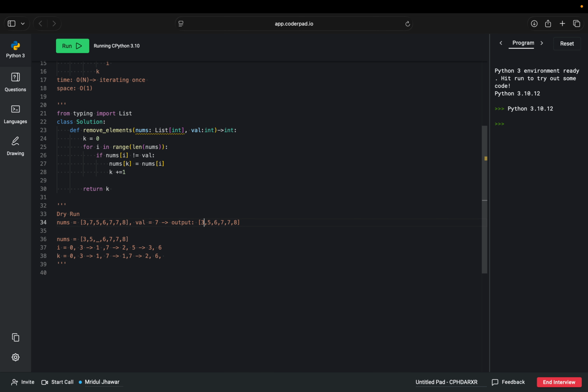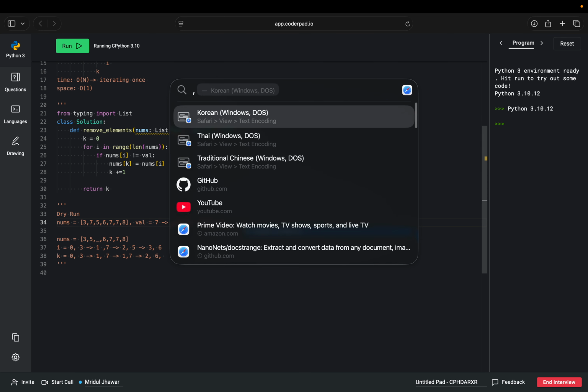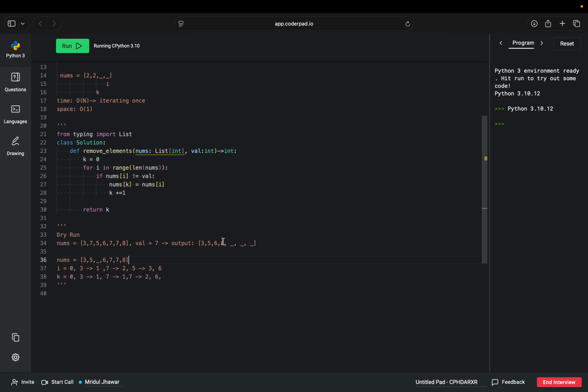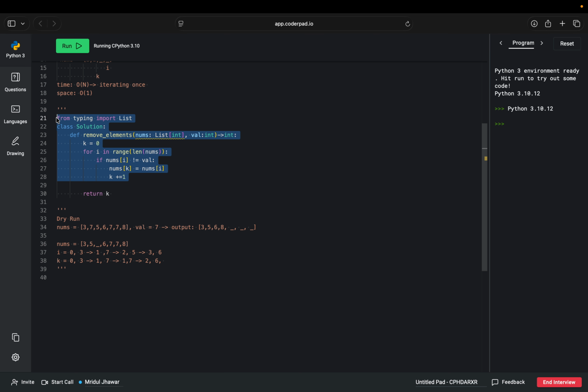7 gone, 5, 6, 7, 7. We had 3 sevens, so 1, 2, and 3. Alright, so this is what it should look like. I don't think there's much to explain, and this code I know for sure runs.